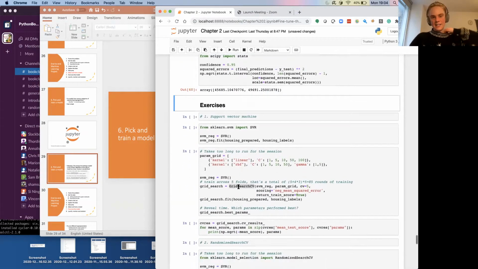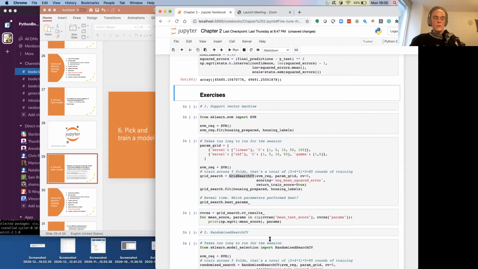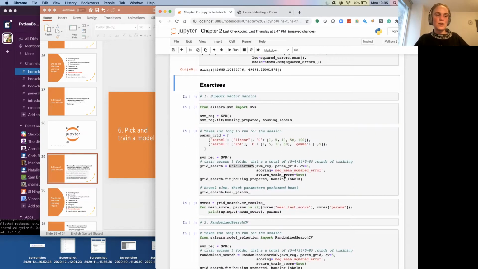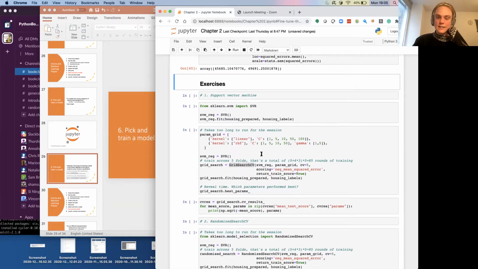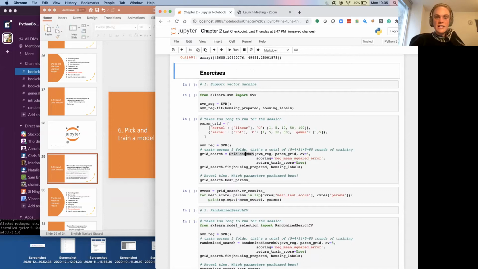On to the exercises. A lot of these actually won't be able to run in the session just because they take ages to run, but I guess we can talk through them. The first one, we're supposed to do very much the same as above, but use a support vector machine this time, and use grid search CV to iterate through the different parameters to find the best type of support vector machine that we can for this data.